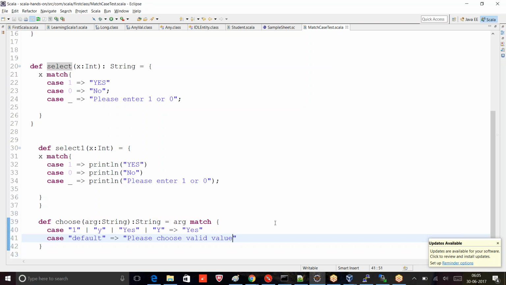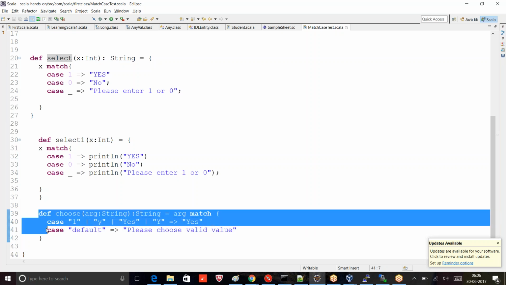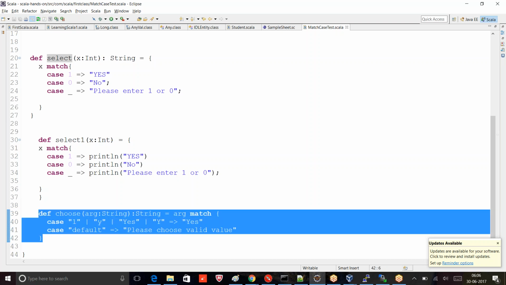Now look at guys here. So here it is kind of an OR condition, where I'm passing some argument to choose. If I pass either 1, or a capital Y, or small y, or yes, it will return me yes. So let's execute only this function or this method. Go back here.